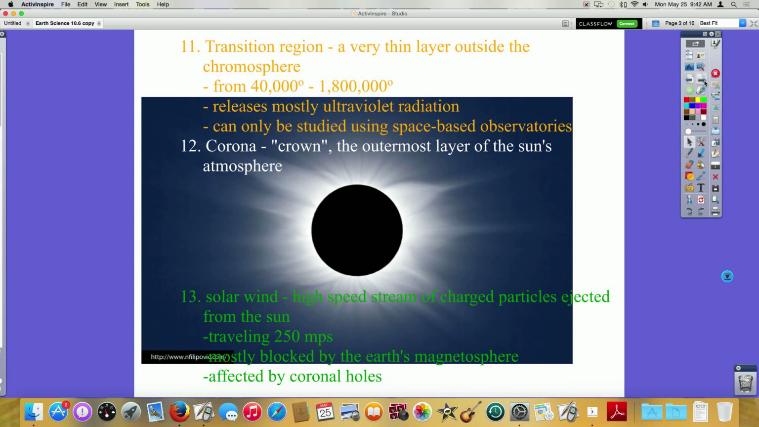Another factor of the sun there is the solar wind. Coronal holes are the main source of the solar wind, a high-speed stream of charged particles ejected from the sun, traveling around 250 miles per second. Solar wind reaches the Earth in about 4.5 days. Most of it is blocked from reaching our surface by the magnetosphere.